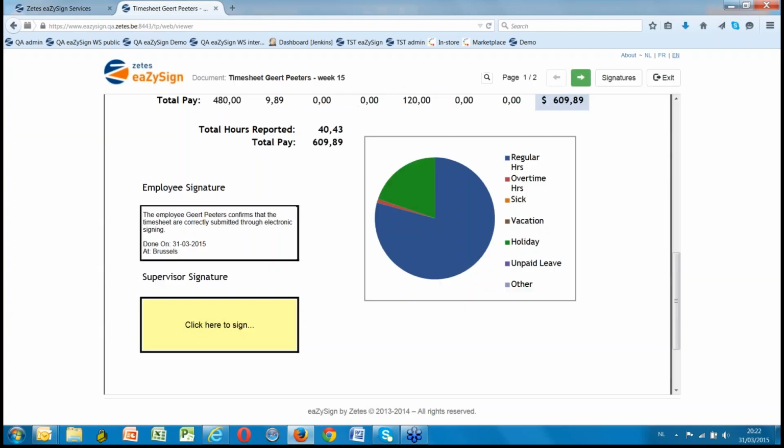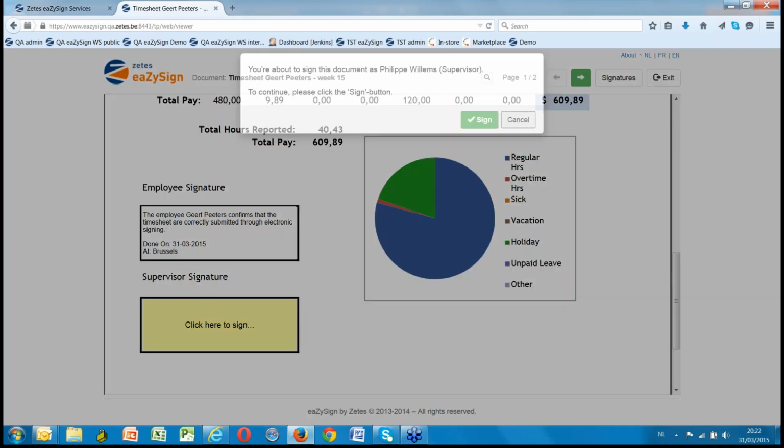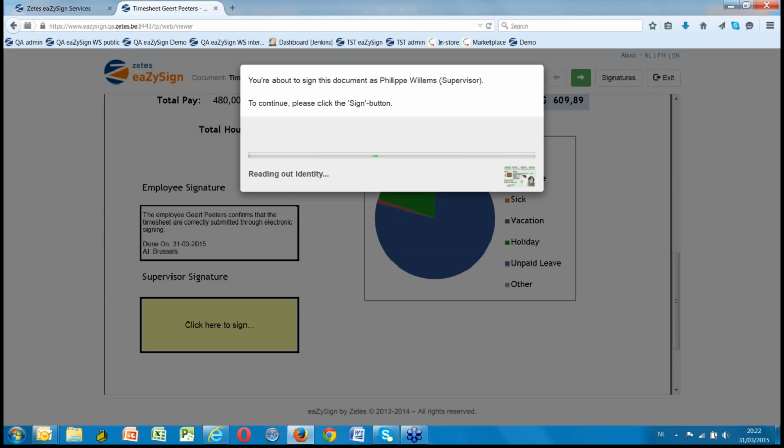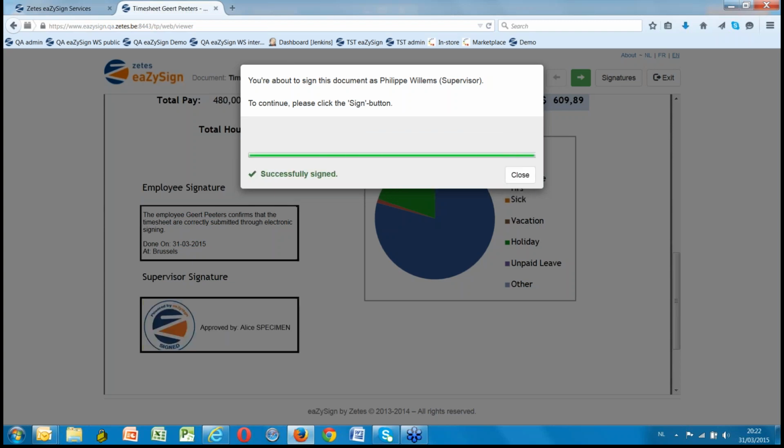So what I will do now is switch cards, and I will put in a dedicated chip card that is meant for this demo, and I will play the role of the supervisor. Then we do it again, and the same actions are done. The identity is read out, and then again the PIN code should be entered to put a signature. When this is done, another signature is placed, and as you can see, a different kind of visualization of the signature is placed.